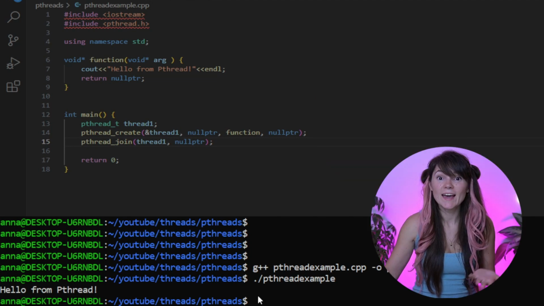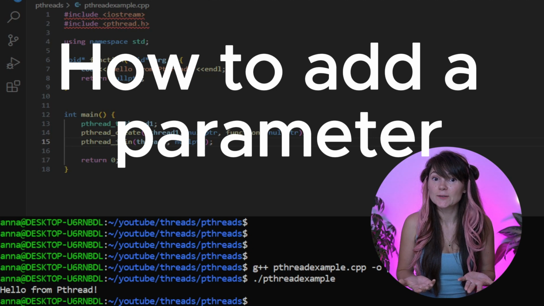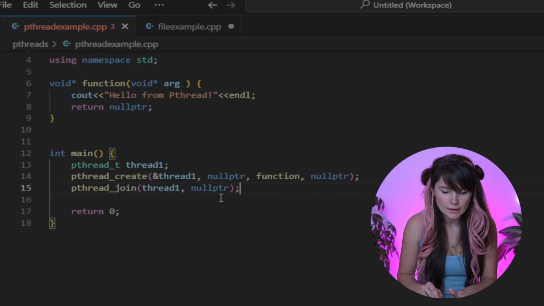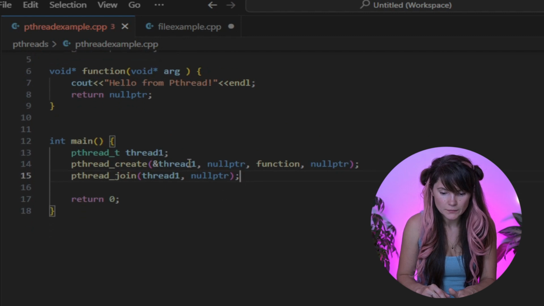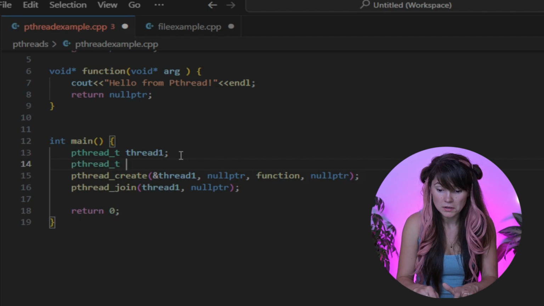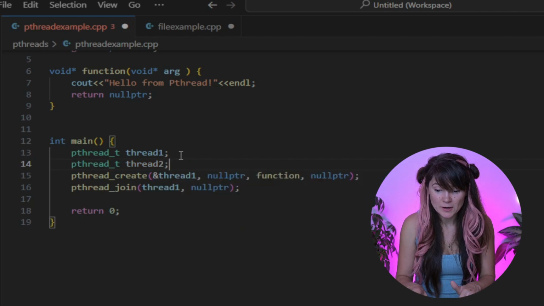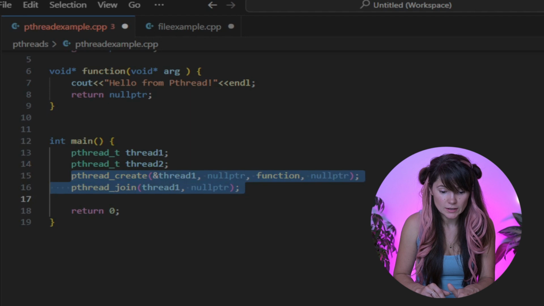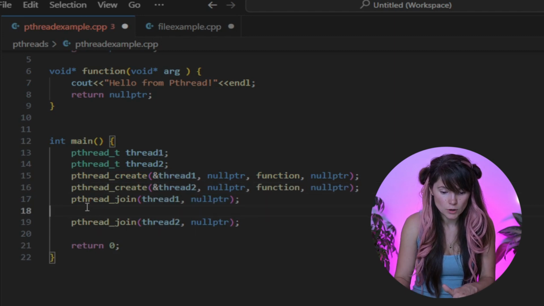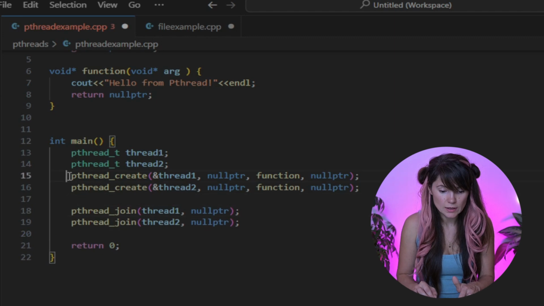How about we add another thread and try to add a parameter into it? Let's whip up another thread. How about we call it, I don't know, thread 2 sounds good to me. We just copy our create and join function and we can drop them right here. But just remember to swap our names for a new name, easy peasy.